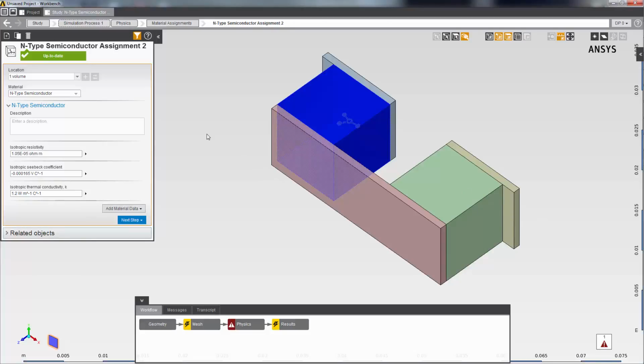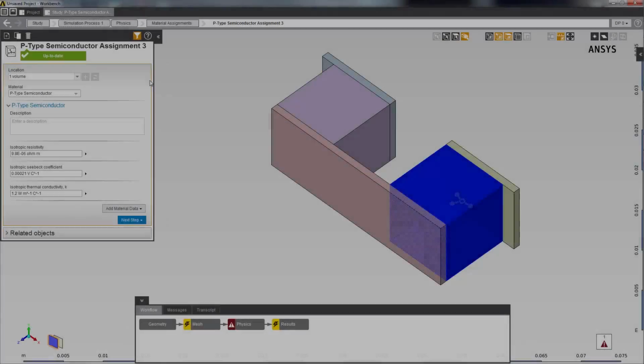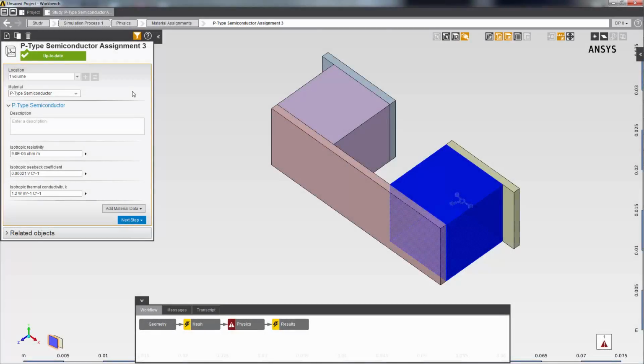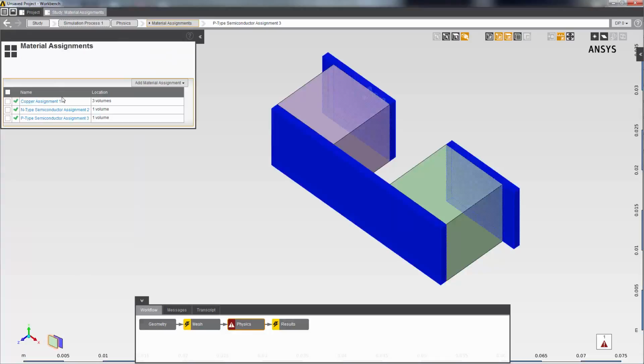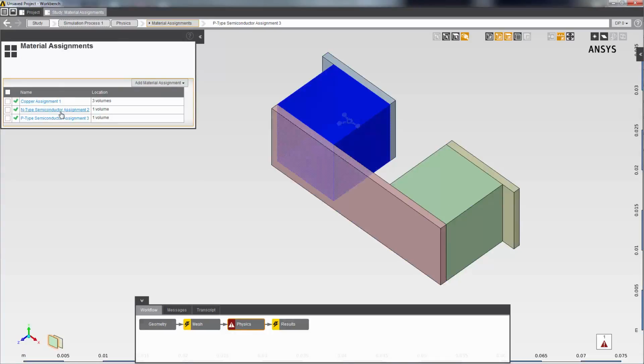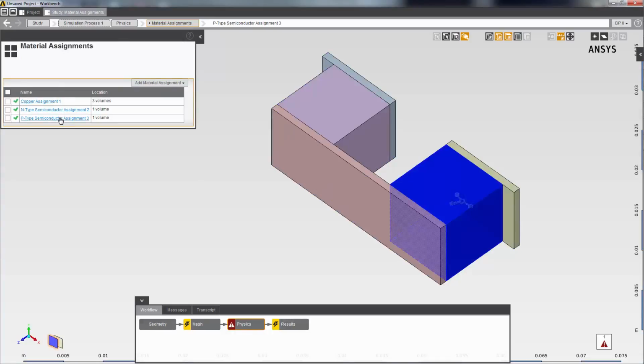I'll now repeat this process and assign material properties for the P-type semiconductor. You can see it defined here. So I have defined 3 material assignments: copper, N-type semiconductor, and P-type semiconductor.